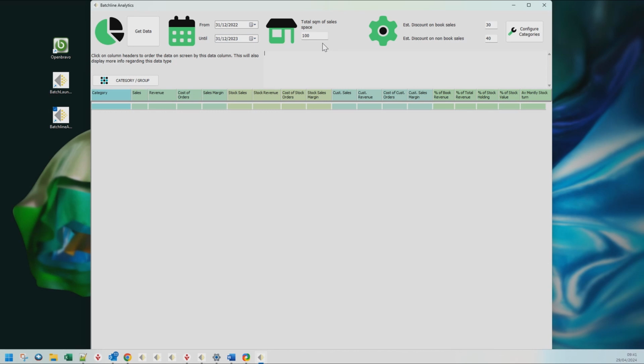Moving on, the next box is an accurate or estimated figure for the total square meterage of your sales space. So no office space or anything like that, just where the books are. After this, we can add in an estimate for book and non-book discounts. The calculation will use these to work out cost prices and margins only if there isn't a decent cost price value for the stock record. So things like invoice discounts will be preferred to these backup estimates.